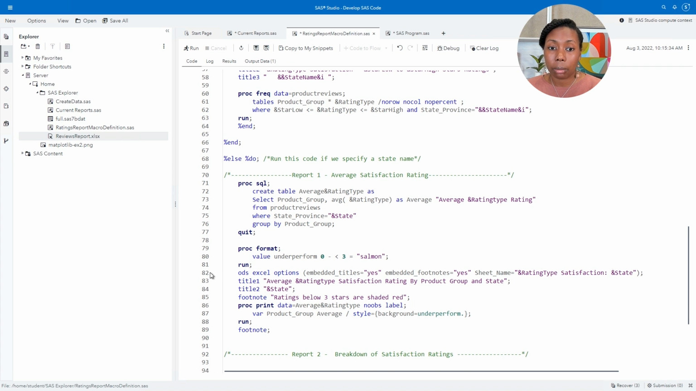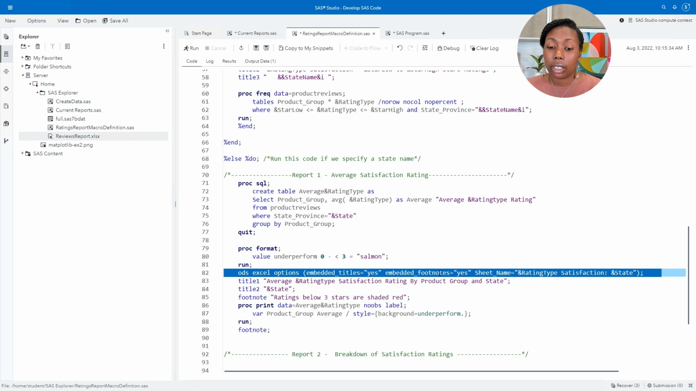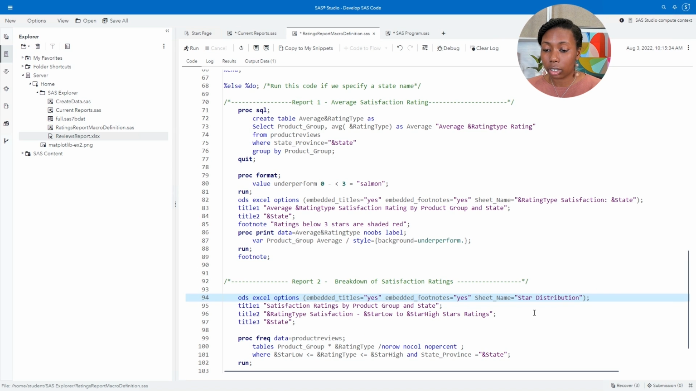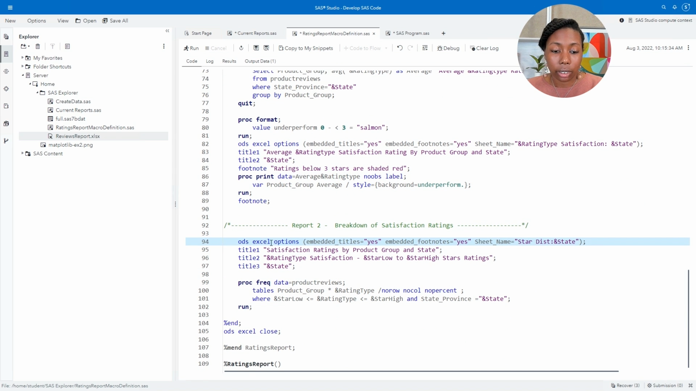Finally, when it comes to just one state, the titles and footnotes will be embedded, and the sheet name will have the rating type, satisfaction, colon, whatever the state, and star distribution for the state. So for this one, we'll have our colon, we'll have dist, just to make it a little shorter, ampersand state. All right, so far so good.